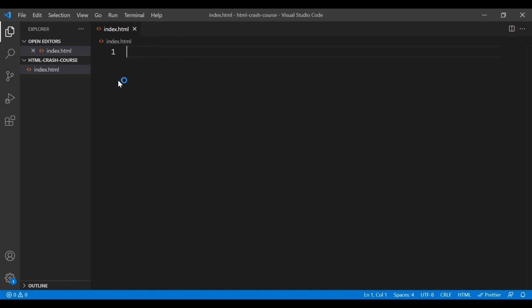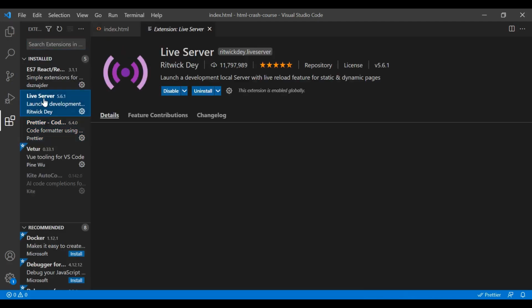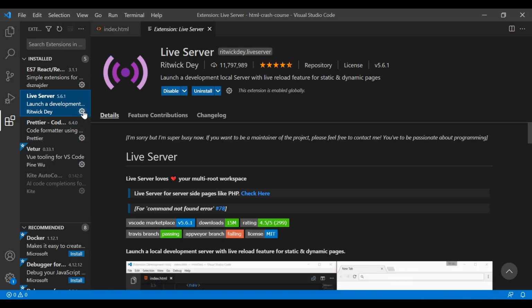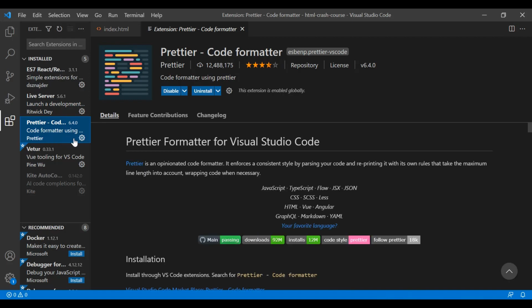So before getting into writing the code, click on this icon right here. This is the extensions. We will need to install two. The first one here is Live Server. You can just search for Live Server, then there will be a button to install down here. And the next one here is Prettier. This is the code formatter. You can again click on the install button.